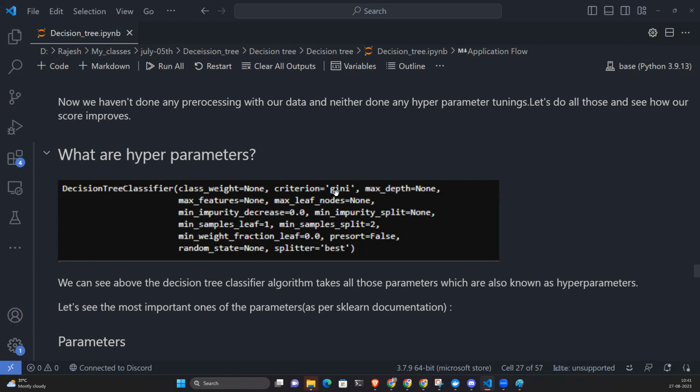So the criterion will tell you which criterion you have to apply. Is it Gini or entropy? I will come to that part. And again, this is the job of a data scientist, right? You have to check with all the hyperparameters and come up with the reason why we are going to select entropy, why not Gini, kind of thing, right?